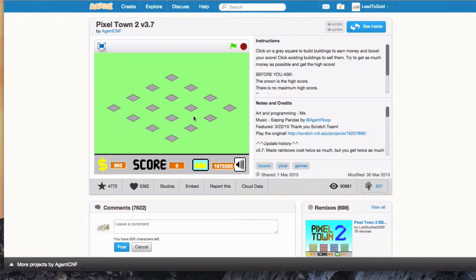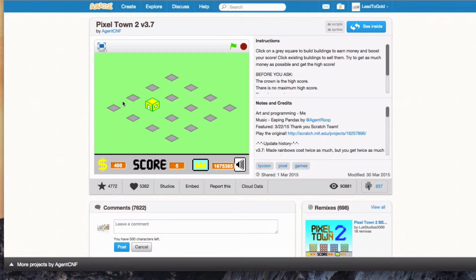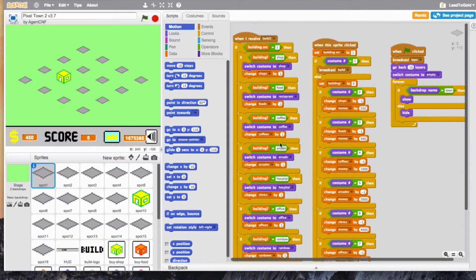So there are 16 plots here. You can select a plot, it brings up a menu, different buildings you can put on that plot based on how much money you have. So there we go, we've got the building on there, we have our score increased, and we have our money ticking up based on the value of that building. Great, let's take a look inside.